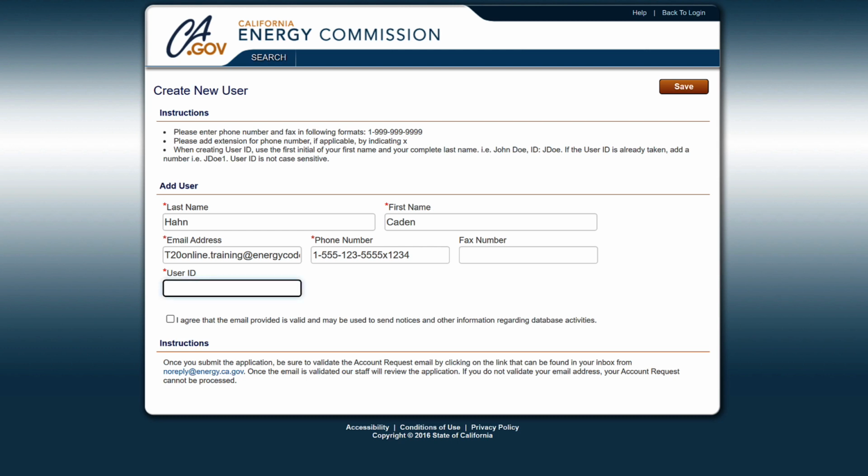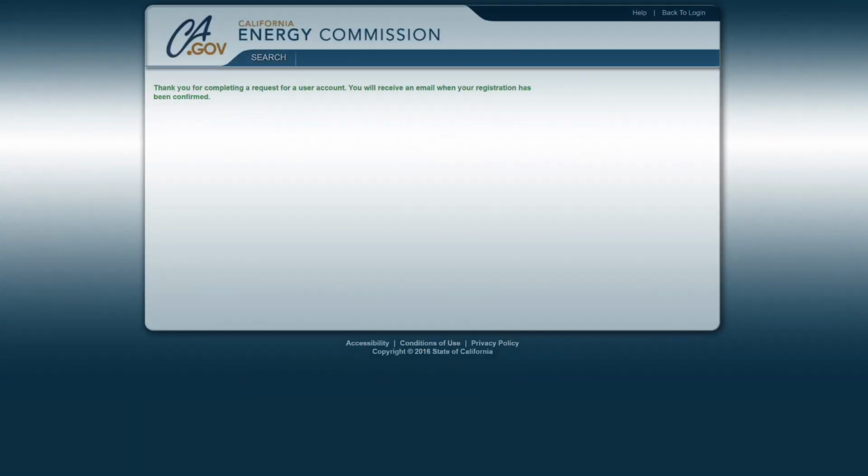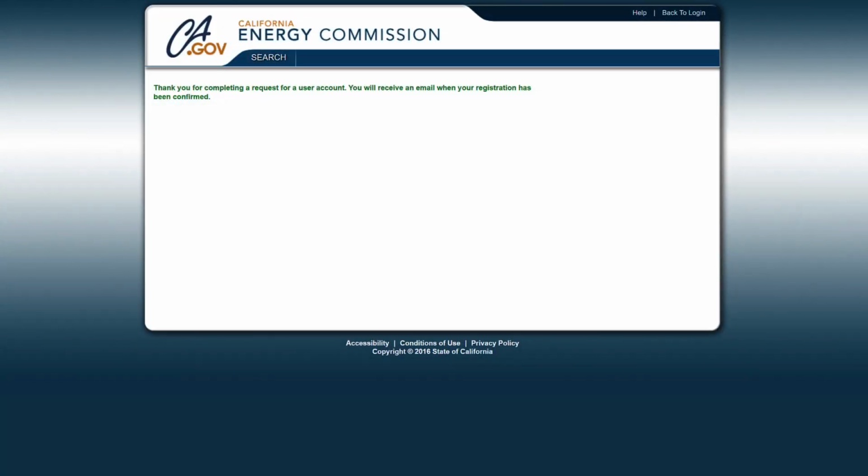For your user ID, consider using your first initial and your full last name. If the ID you enter is already taken, the system will let you know, and you can add a number at the end of your name or use something entirely different. After you enter your contact information, check the box indicating the email address you entered is valid, and the CEC can use it to send notices and other information regarding MAEDbS activity. Click the Save button to submit your new account information. The screen will show a message stating that you'll receive an email when your registration has been confirmed.